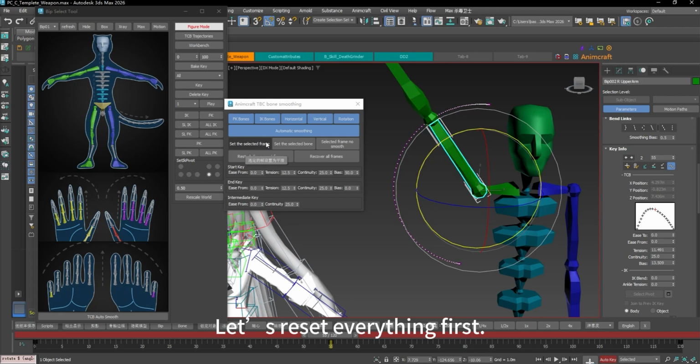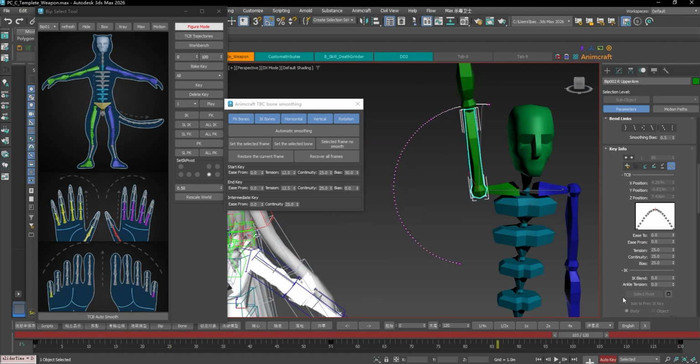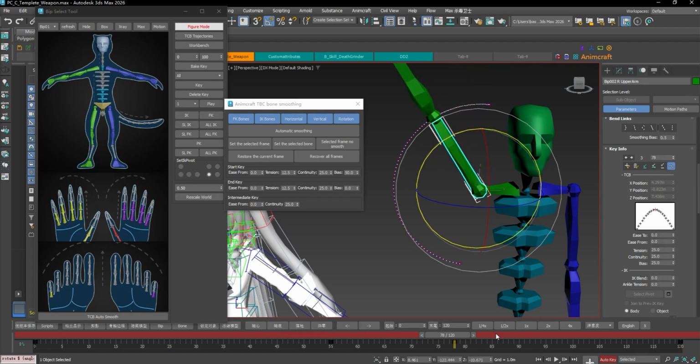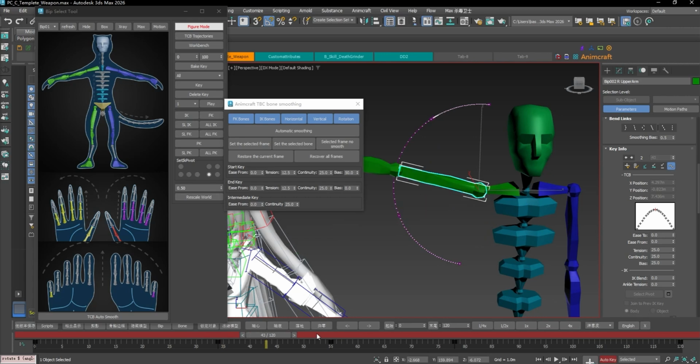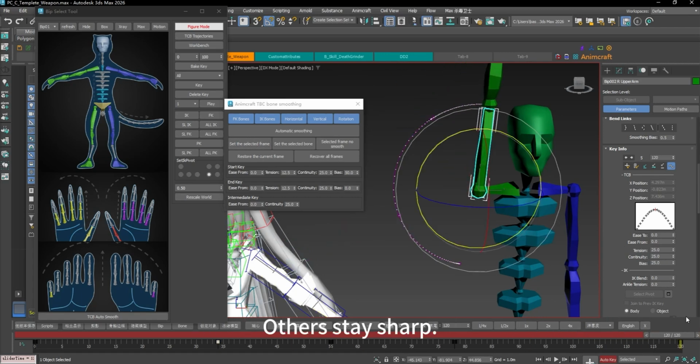Let's reset everything first. No auto easing now. Add a few more poses. Select one key. Click Smooth. That key gets smoothed. Others stay sharp.